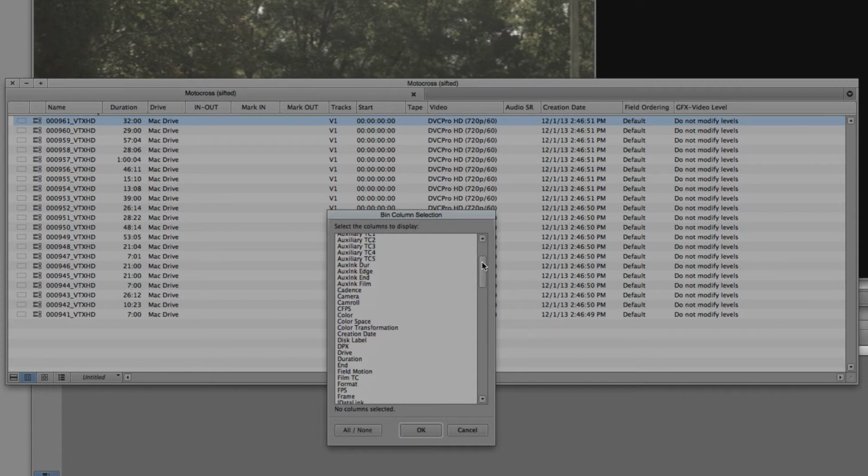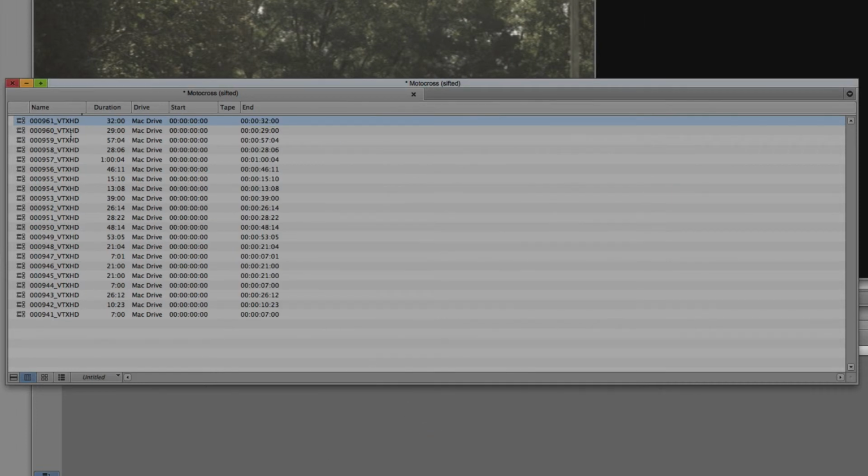And I'm going to come right down here, and what I normally like to have set up is the drive, the duration, the end, and the start. I'm just going to come all the way down here to Start. There it is right there, and I'm simply going to say, okay, you know what, maybe I'll select tape as well. I'll say okay, and you'll see now that we have the name of the clip, the duration, the drive, the start, the tape, and the end.